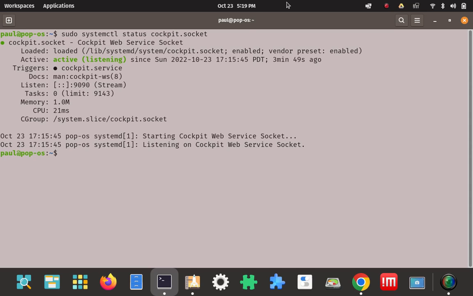Enter on that. Okay, good. It's loaded, it's active, it's green, it's listening. And you can see here it's enabled. So it started and it's running now, and it'll be started later by the enabled flag here. Okay, that's good. Now we can go ahead and try to access Cockpit.